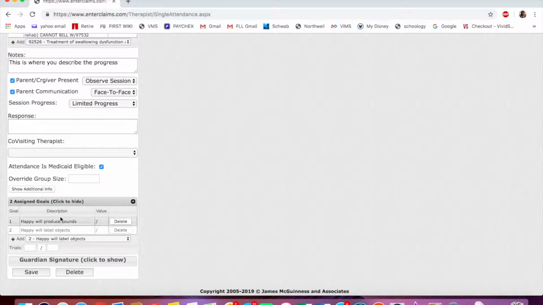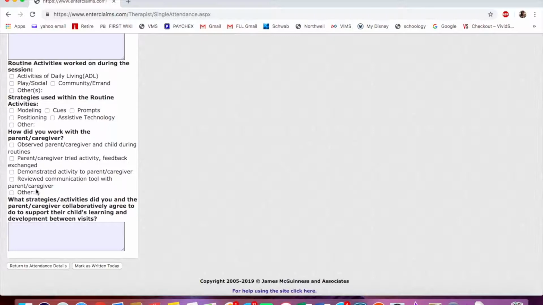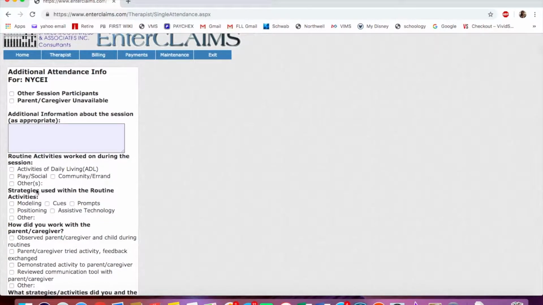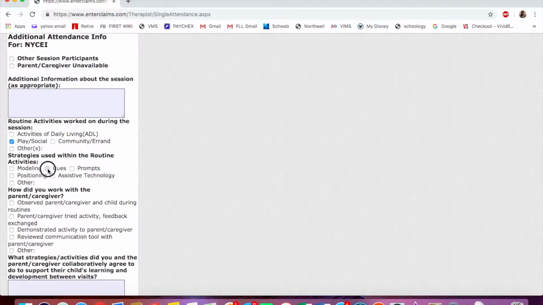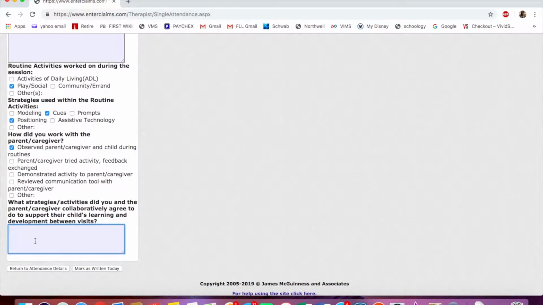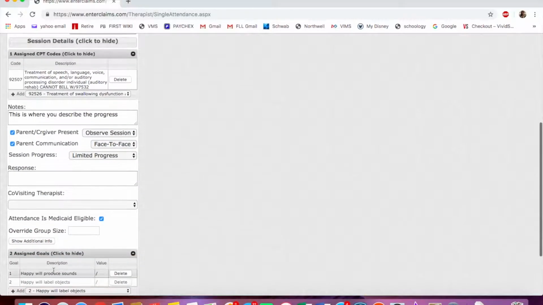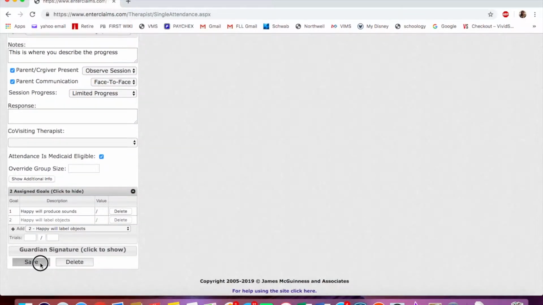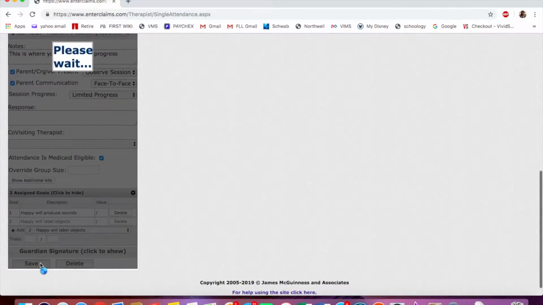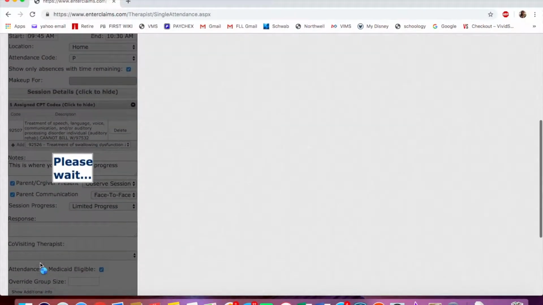Now click the button that says Show Additional Information and complete all the fields in this section. This is a mandatory section. Once you have completed all of these fields, click the button at the bottom that says Mark as Written Today. Then click Return to Attendance Details. Now you can click Save at the completion of the note. It will say attendance was successfully saved, if it was.